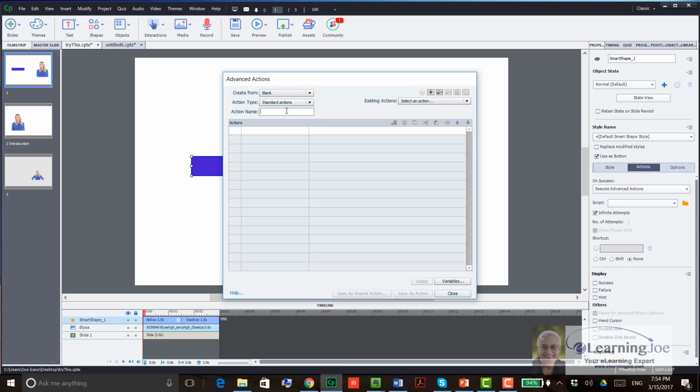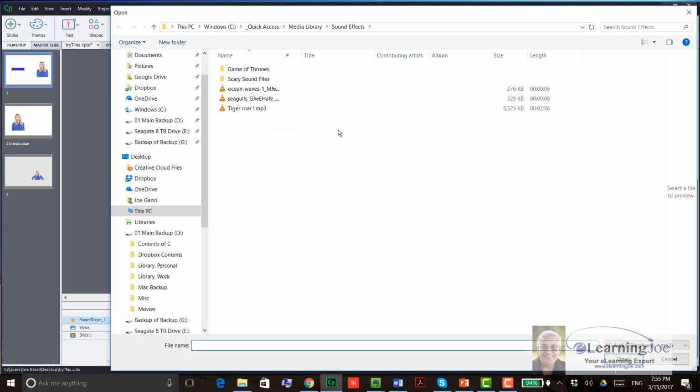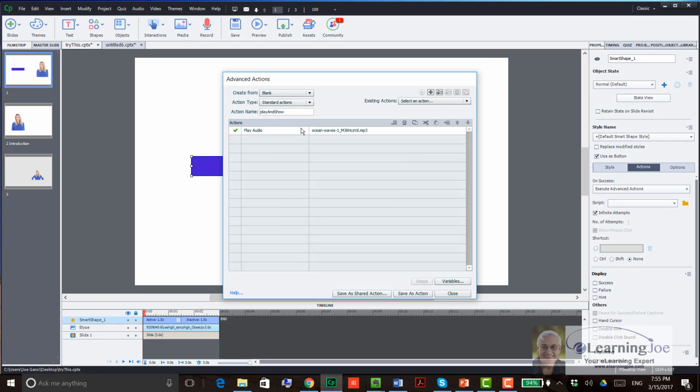First, I'm going to have it play a sound, and also to show Elise that's on the screen there right now. So I will say play and show, and what it's going to do is play audio. So when I come over here and say play audio, and I select an audio file, I'm going to go ahead and bring in this ocean waves one right here. Okay, that's the first thing it does.